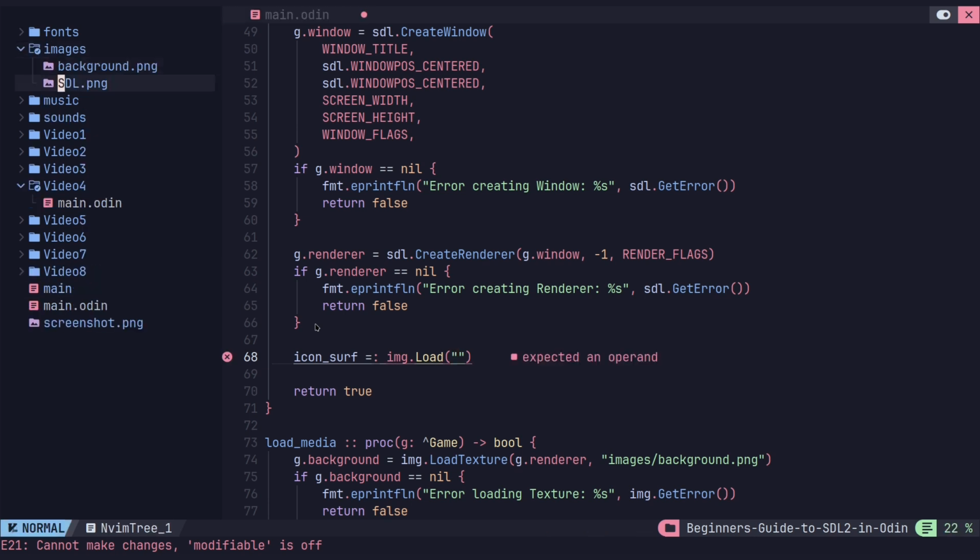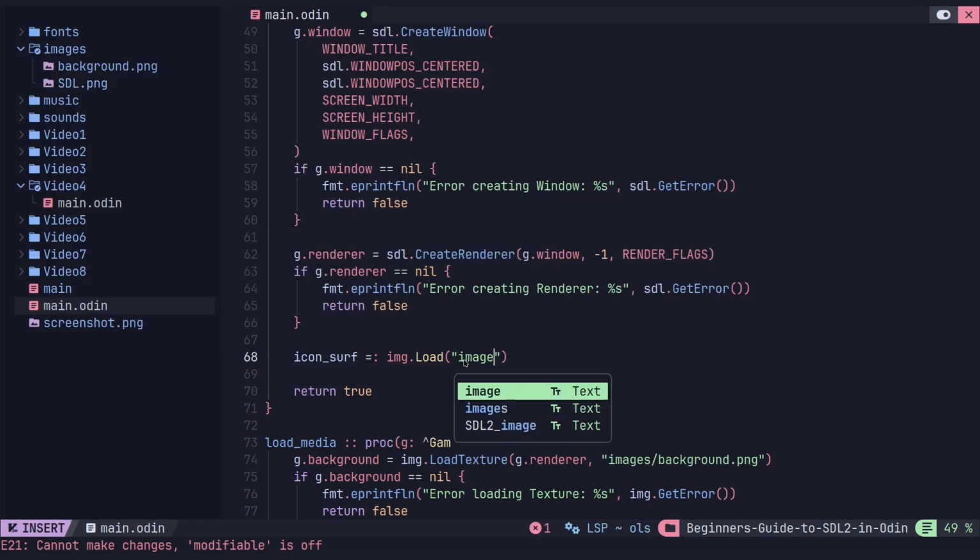The image that we're going to be loading, we have two images here. We have a background image and then another image that we'll use later on for the sprite. But we're going to use the same image to set it as the window icon. So it's sdl.png, and it's a relative path, so I'm going to say images and then sdl.png. And do you see that I'm not saving it? I'm just saving it right here. It's just going to be a local variable.